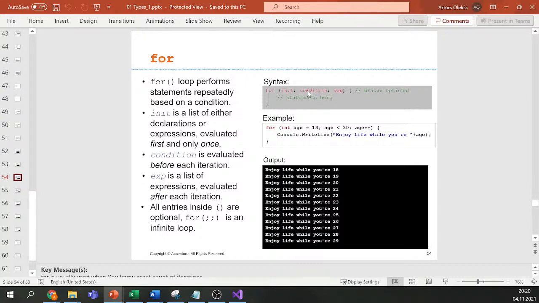Then the condition is checked. So we initialize, then we check the condition. If the condition is true, execute the statement, go to the expression. Then it goes back to the condition, checks if the condition is true, executes the statement, goes back to the expression. The expression is executed, again the condition is checked, and so on until the condition is false. When the condition is false, the cycle is stopped.